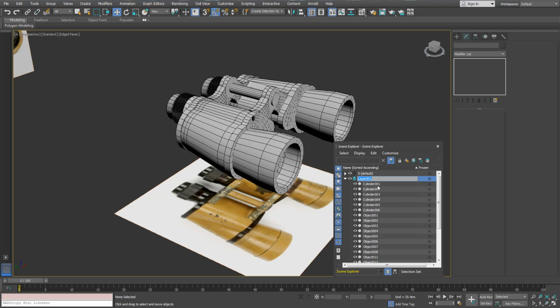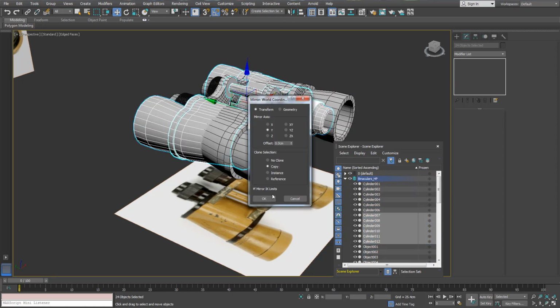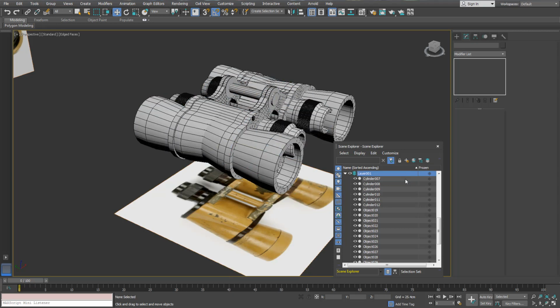Alright, so right now I'm going to create a layer for these binoculars. One for the high poly is going to be called binoculars underscore HP, and the other we're going to duplicate or create a copy for, and call binoculars underscore LP for representing the low poly version.